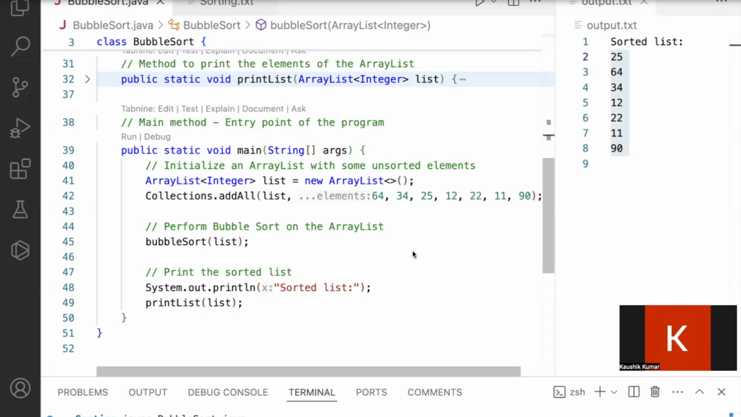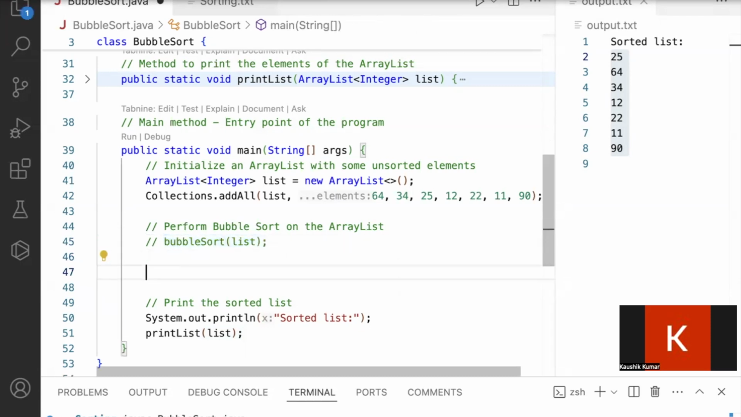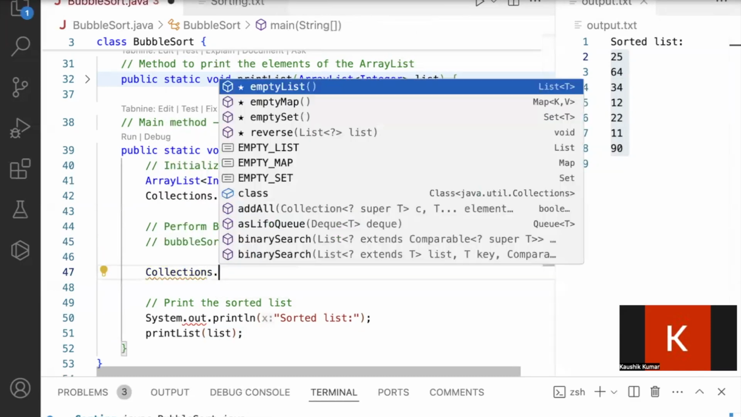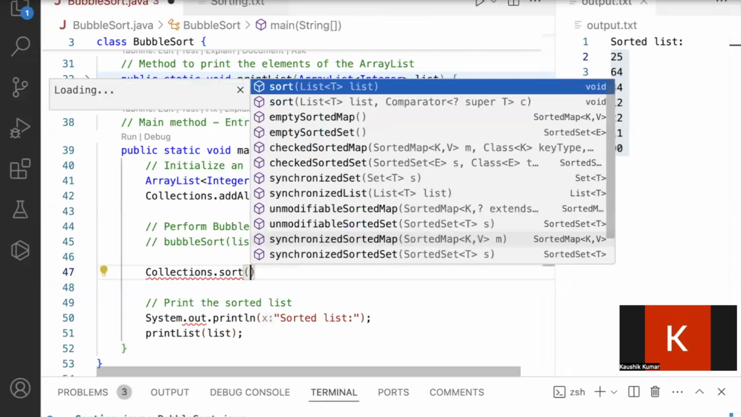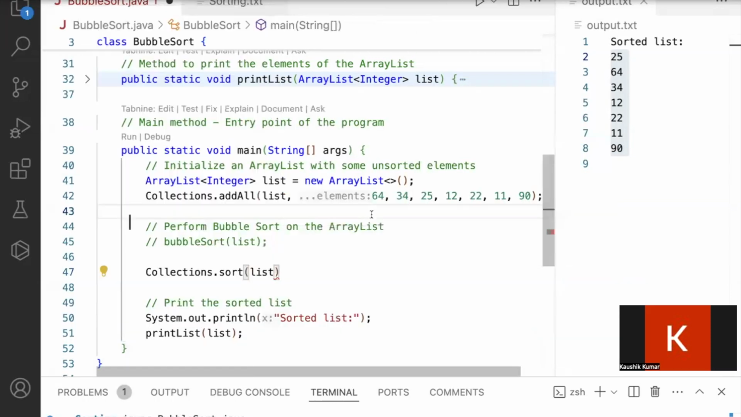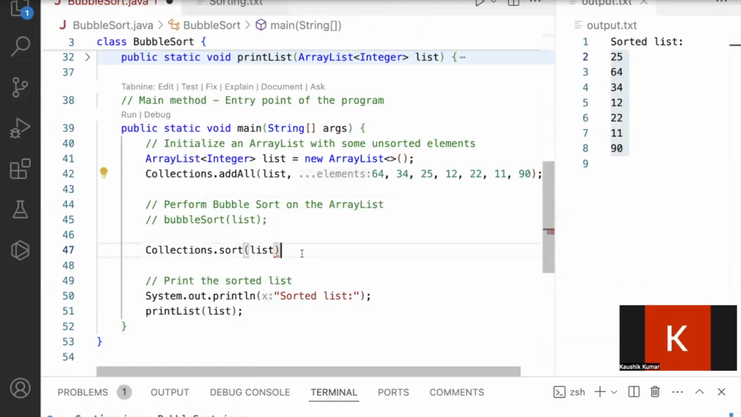Collections sort method can take two forms. I'm going to comment out this code and write here, let's say Collections.sort and pass our list. The two forms are one with the list and the second one with a list and a comparator. We are going to see both. Let's first see with one parameter.